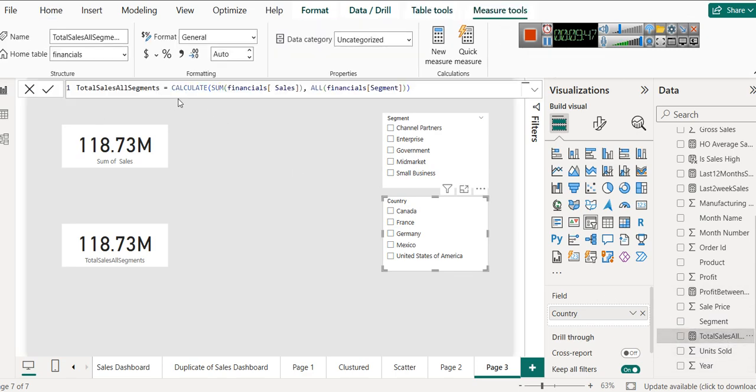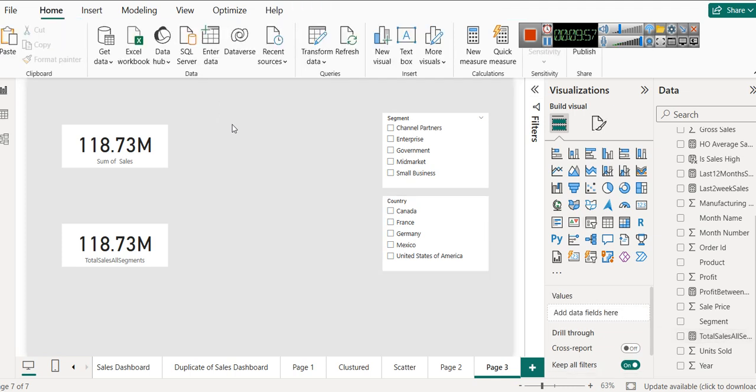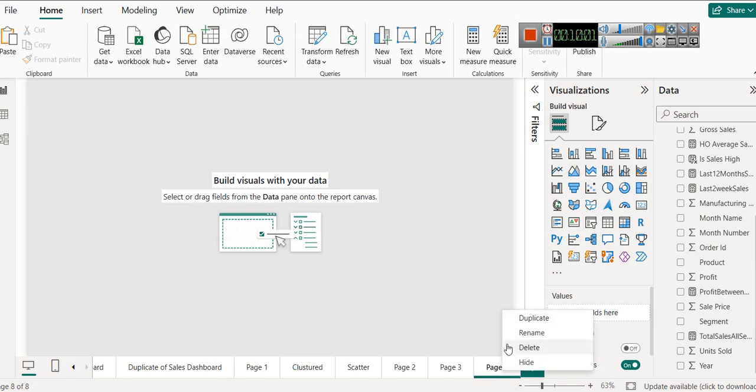And how does the CALCULATE function work? Let's see some usage of the CALCULATE function also, then we will come back to this and it will be more clear. The CALCULATE function is one of the most important functions.